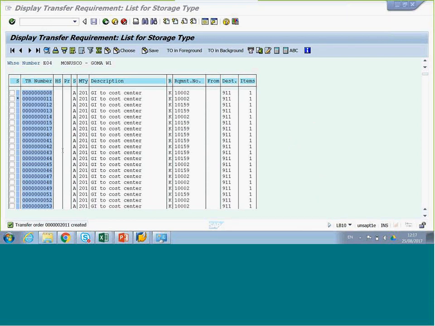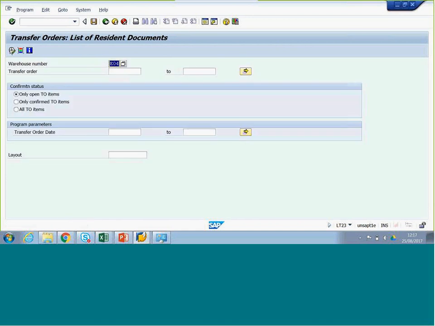So we just created as a user the transfer order. As a warehouse user, we have to confirm, right? We look at all transfer orders, right?